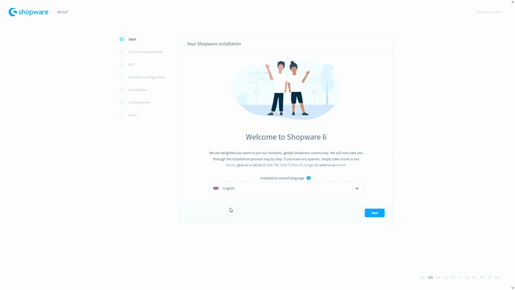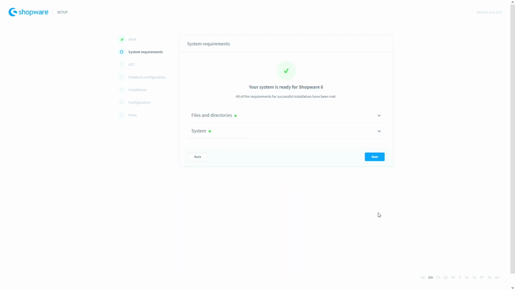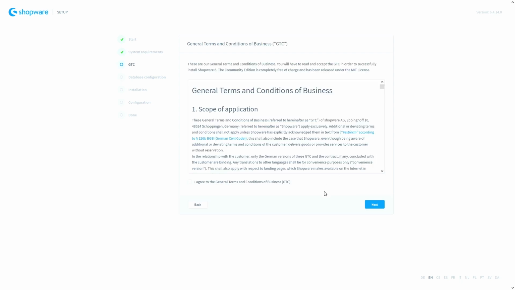First of all, we have to select the language we want to use for the wizard. I will keep it with English here and then just click on Next. Then we come to the system requirements. Our requirements are met, so this is the reason why we see these little green dots here. This means we can click on Next again. Here we have our general terms and conditions. So in most cases, just hit the checkbox here and click Next again.